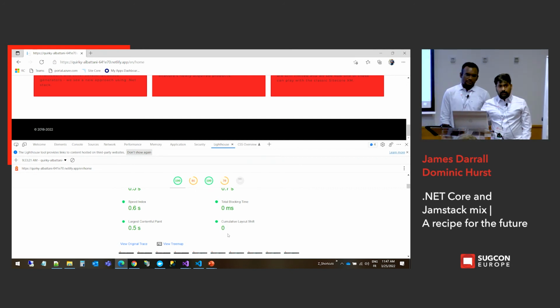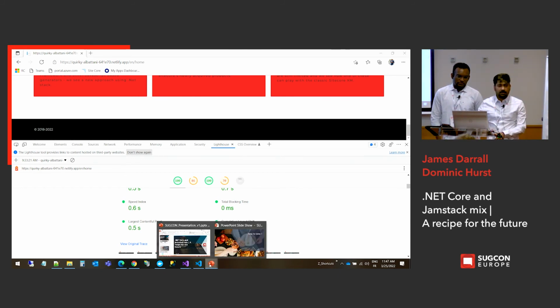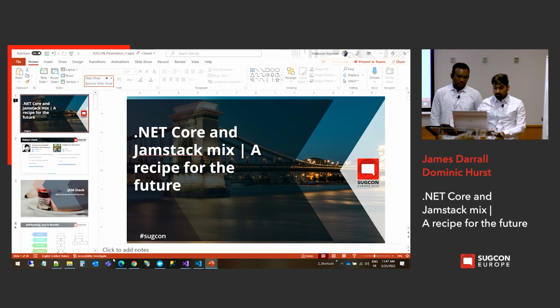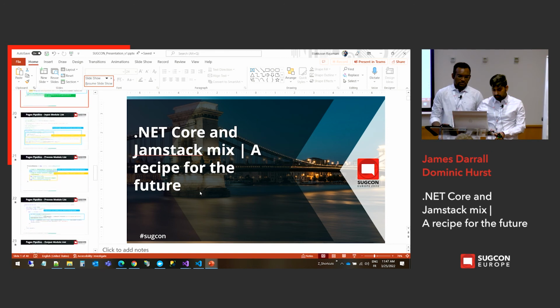Lighthouse is mostly targeted towards the front end. It doesn't simulate the traffic. It just does the simulation of the front end aspect. But let's quickly jump back to the slide, and then we can just open the other one.